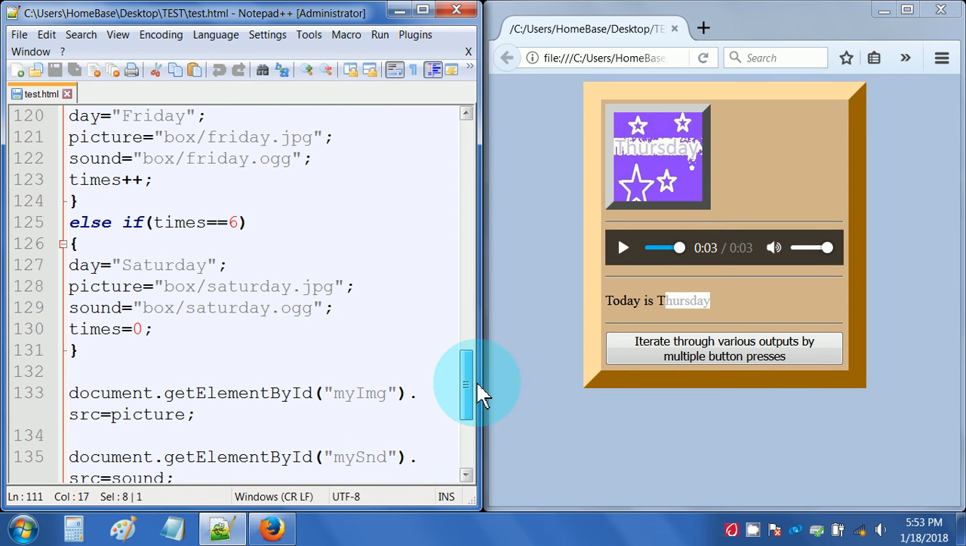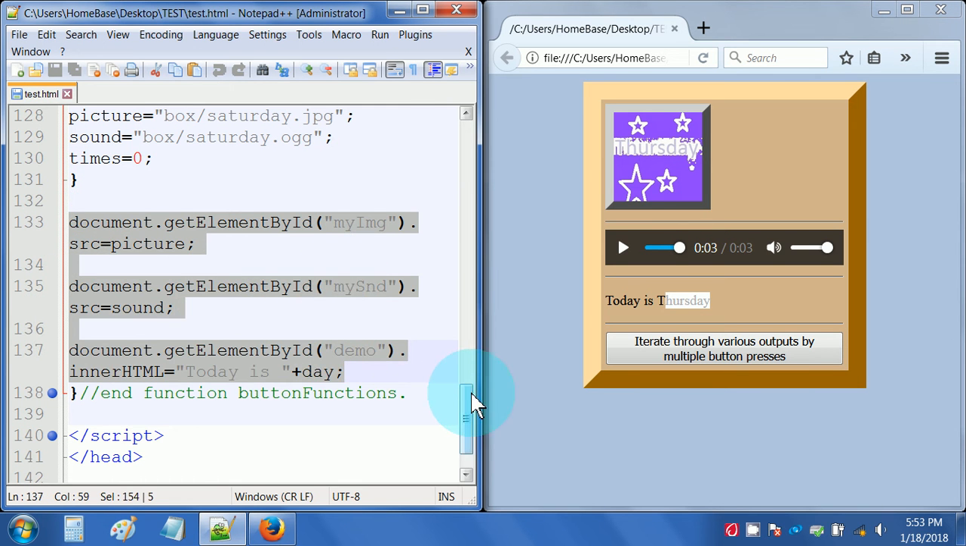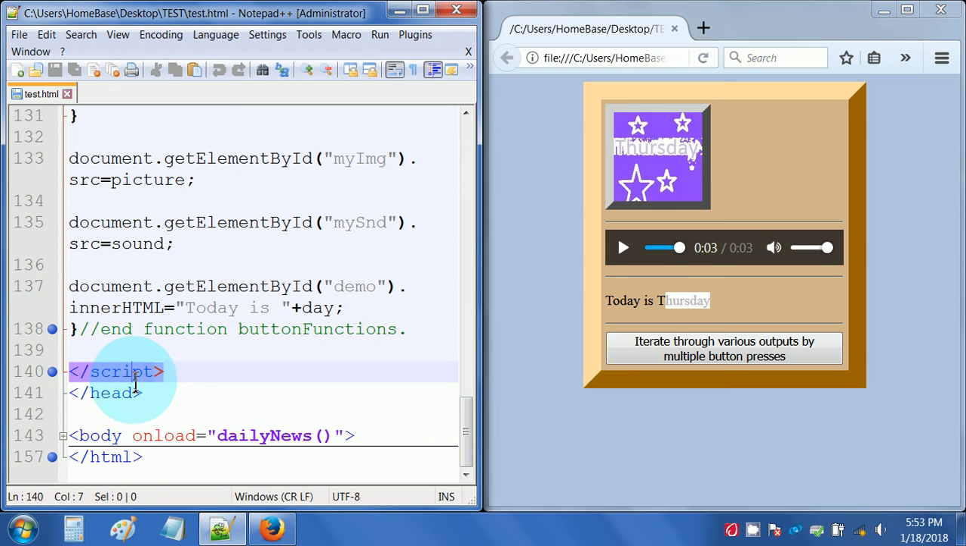Now when we get to the very last one, which is when times gets the value of 6, that means we've clicked that many times. The day will have the value of Saturday, the picture will have the value of box/Saturday.jpg, the sound will have a value of box/Saturday.ogg, and now we want to set times not up by 1. There's no such thing as that many days of the week. We are going to set it to 0 so that it goes back to Sunday. So we have like a loop going on here. So those are all the values, and then it's going to do the same thing. Okay, so that's the end of the script, the end of the head.